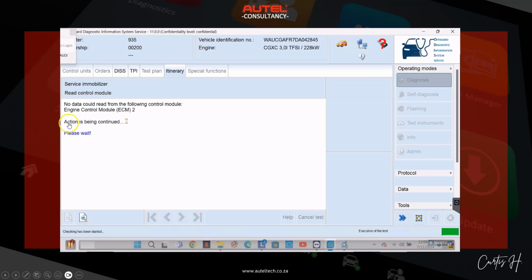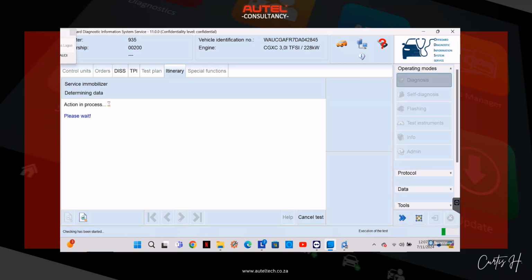Please wait. No data could be read from the following control module. Action is being continued. I used to hate working on Volkswagen, but I've been helping people so much, I got decent with it. The software isn't that user friendly, but it works.